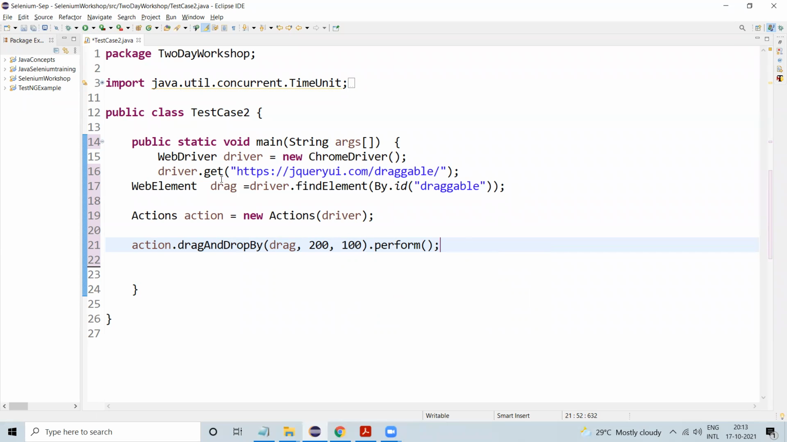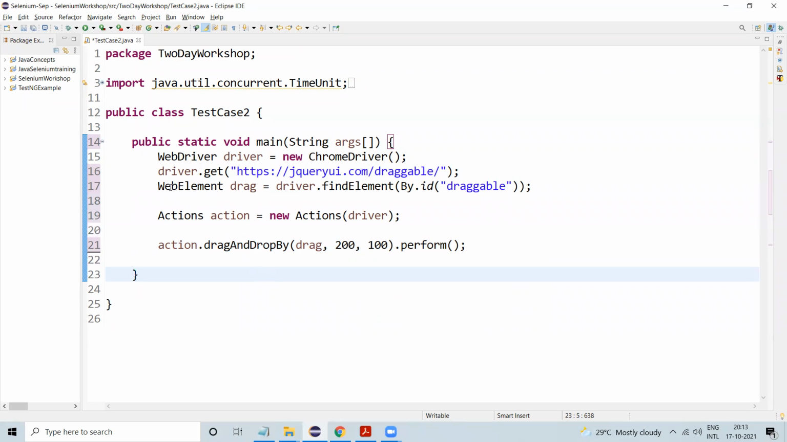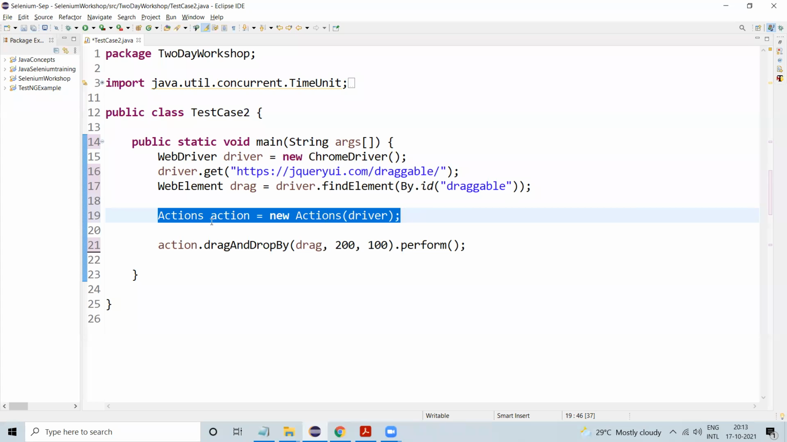So if we check now, we initialize the driver, navigate to the URL, then find the element. We are calling the Actions class, creating an object for the Actions class. Then using that action reference variable, we have called the method dragAndDropBy. So we are passing here the element and the xy coordinates of where we need to drop. Right. So I will run this.